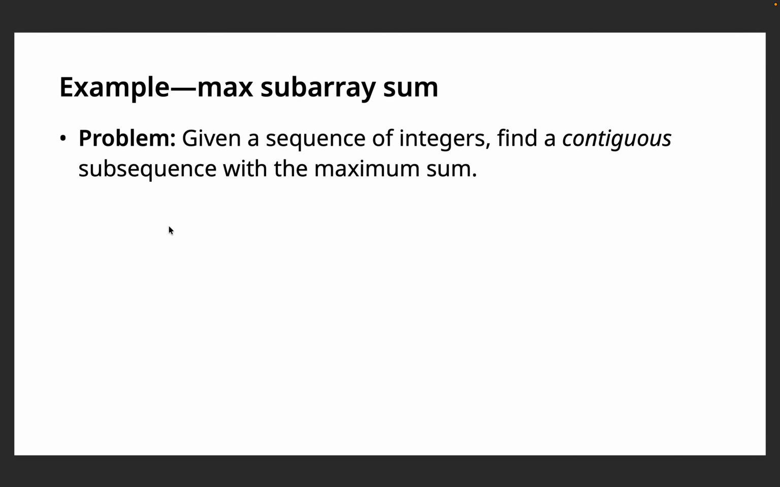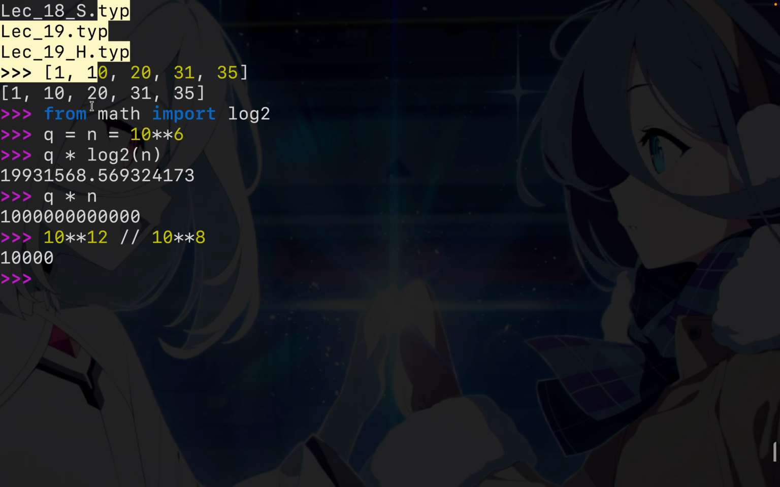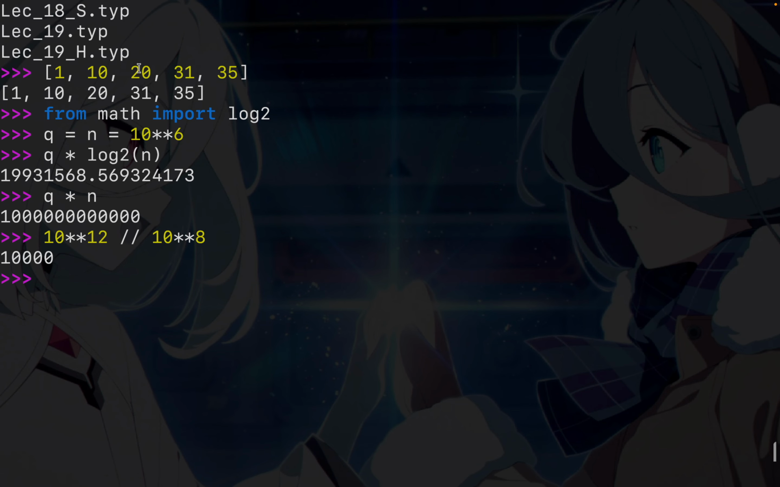Alright, let's look at this next one. So here, what do we have? We have a sequence of integers, and you want a contiguous subsequence with the largest sum. By contiguous, what that basically means is consecutive. So here, you want a consecutive subsequence or a subarray that has the maximum sum. So here in this case, this 1 and 10, this is a subarray. This 10, 20, and 31, this is also a subarray. And this 20, 31, and 35, this is also a subarray.